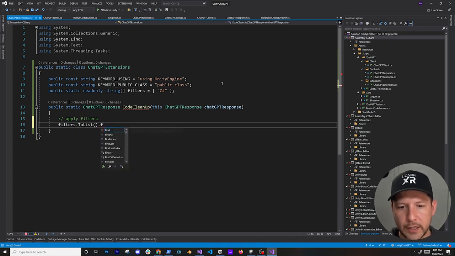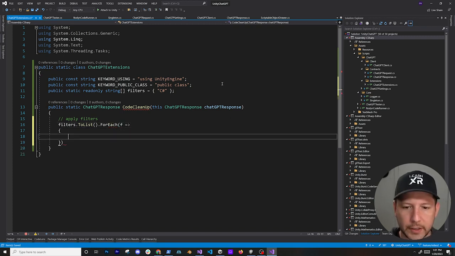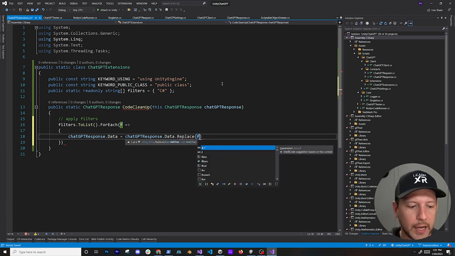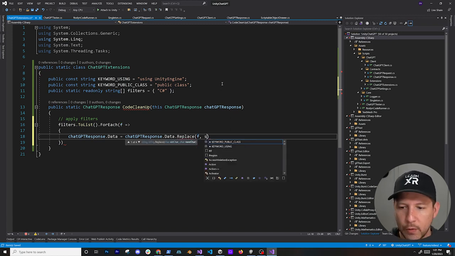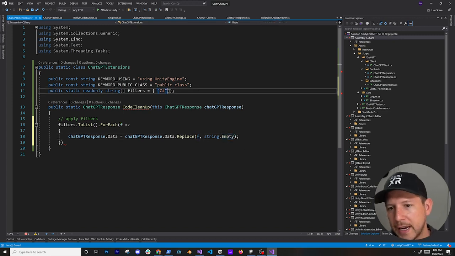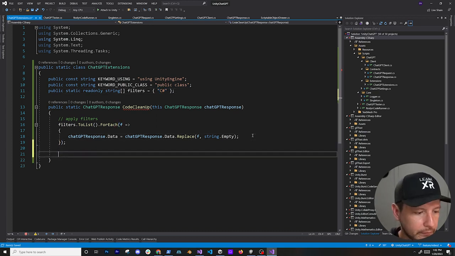And I'm going to be looping through each, so we can say foreach. For each F, which is going to be for each filter, I'm going to say ChatGPT response.data equal to ChatGPT response.data, and then we're going to be replacing the filter value that we're specifying above with empty. So I'm just going to do empty here. What's going to happen is if this finds the word C#, it's going to be set to empty. And if we had any other filters in here, it's also going to allow us to clean that up.